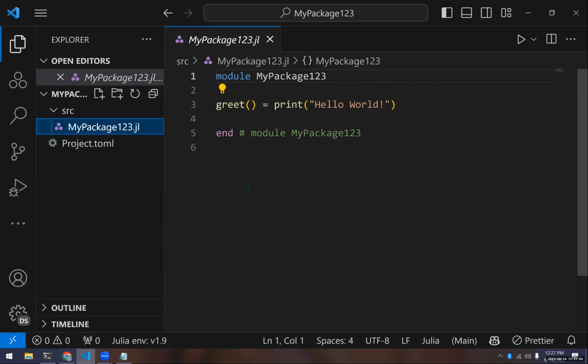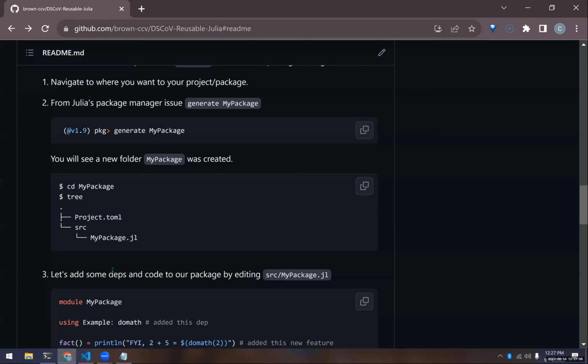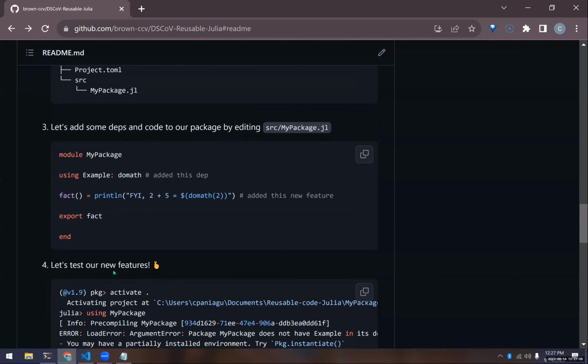So let's do that. Let me go back to my README, and I'm going to go ahead and just copy this snippet. As you can see, I'm adding a dependency here with the using keyword and the package name. And if I want specific objects from that package, I can include them right here, so I don't have to prepend the name of the object when I use it later in my code. And I'm adding the feature, right? Fact, because I want to use this do math function from example.